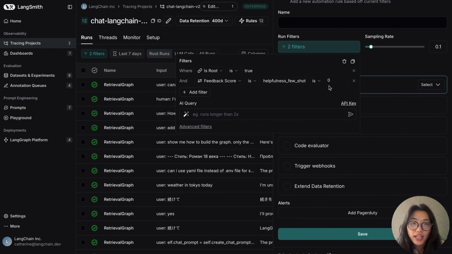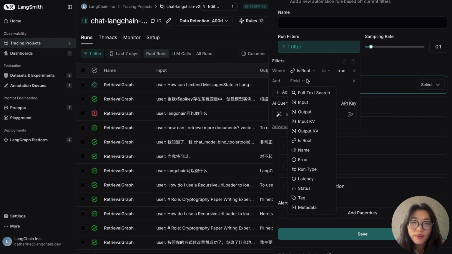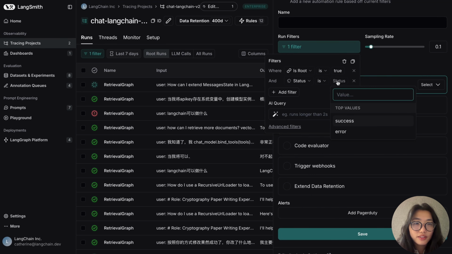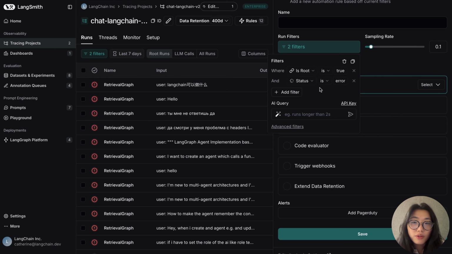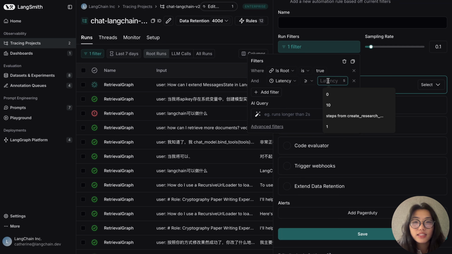Another useful filter is identifying runs with errors or unusually long response times. So to do that, we can add a filter that selects all runs that have a status of error. Do that right here. Or we can also choose things like latency that exceeds a certain amount.